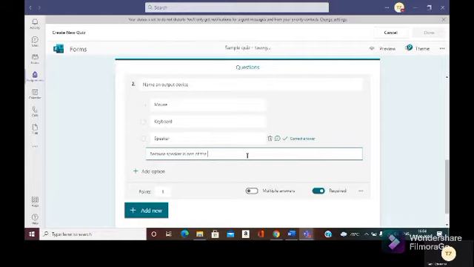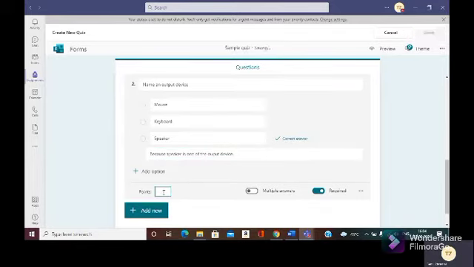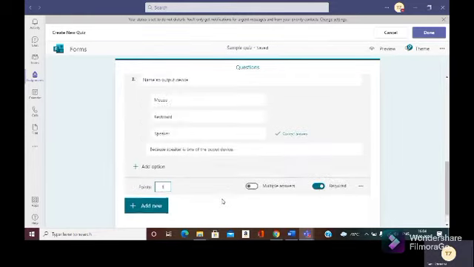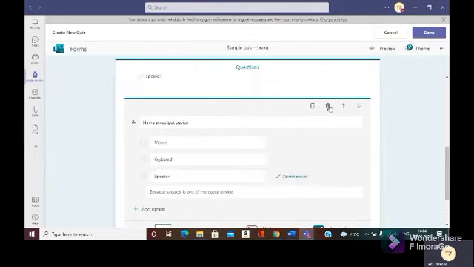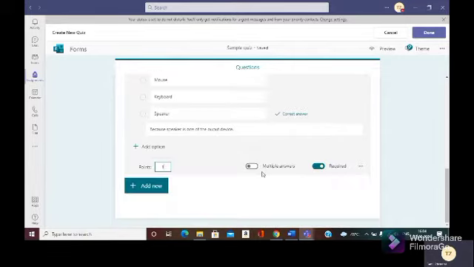Like this you can give the explanation also if you click this button. And here you can select the points, 1 or 2 points like that, and you can select the required question option. Now we have set the question. If you want to delete that question, you can click the Delete option. If you want to copy the question, you can click the Copy button.